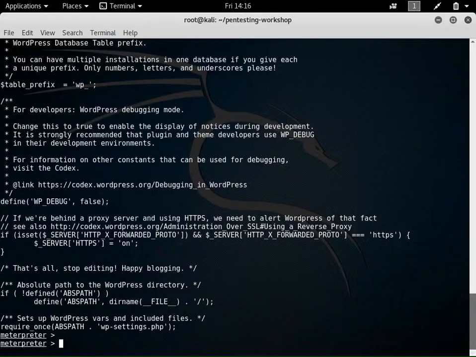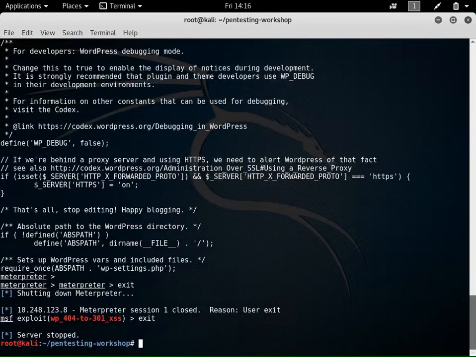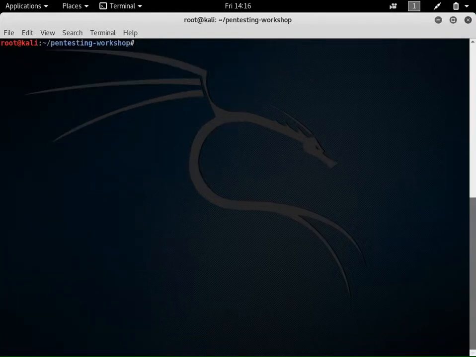All right, so we're just going to exit out of that Meterpreter session, because we're done with Metasploit now. We've got our first access into the system. So what we're going to do is connect to MySQL.